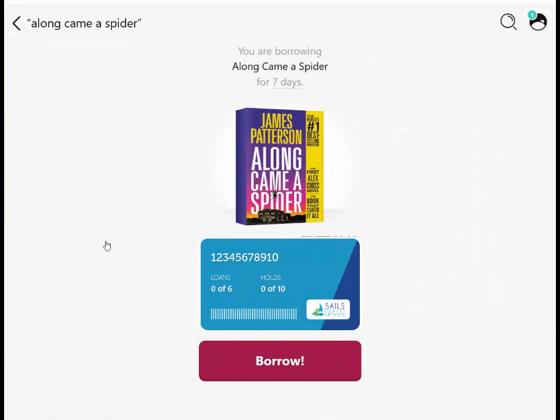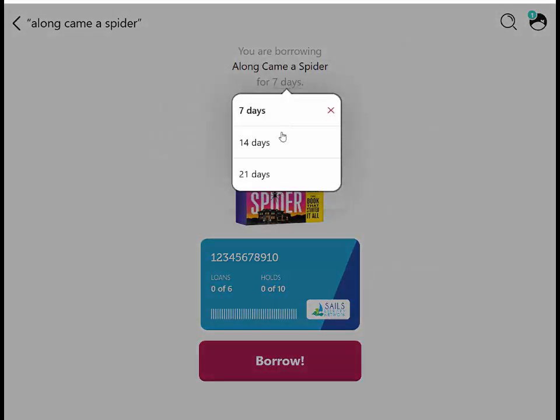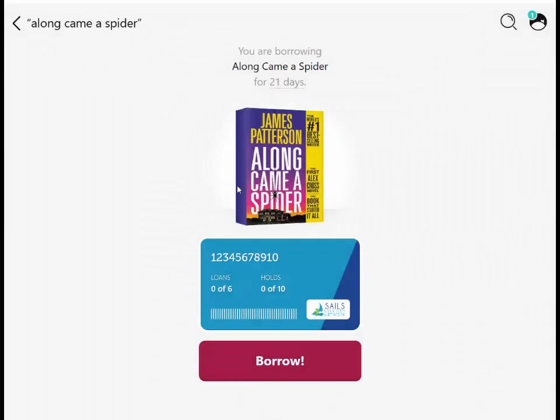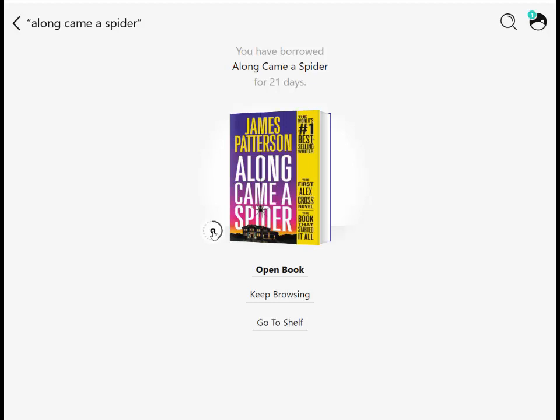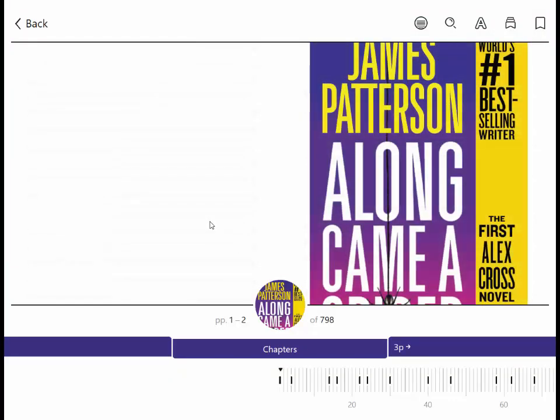On the next screen, you will see the book with your library card. Over here, it will tell you how many loans you've taken out with your library card. On the top, where it says 7 days, we can click right here and select the amount of time we'd like to borrow the book for. We can go with 7, 14, or 21. Let's click on 21. At the bottom, we can click on borrow to borrow the book. Right here, next to the book, is the progress bar, where you can watch and see how long it is before your book is downloaded. And then once you've seen the check mark, your book is ready to open. And then we can click on open book, and we can begin reading the book.